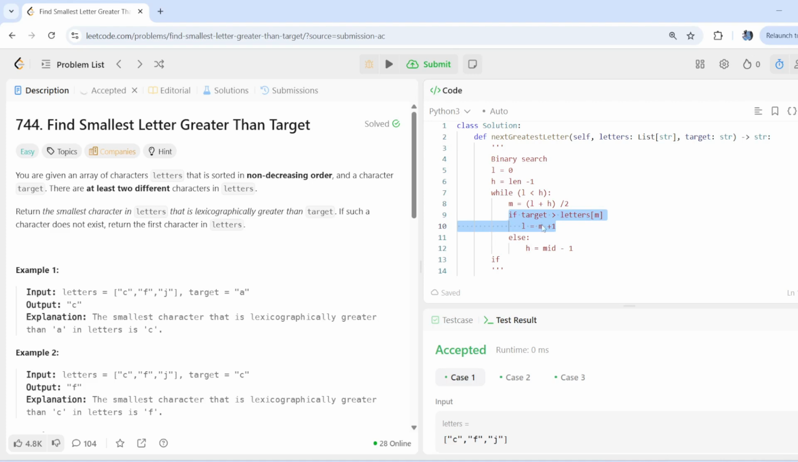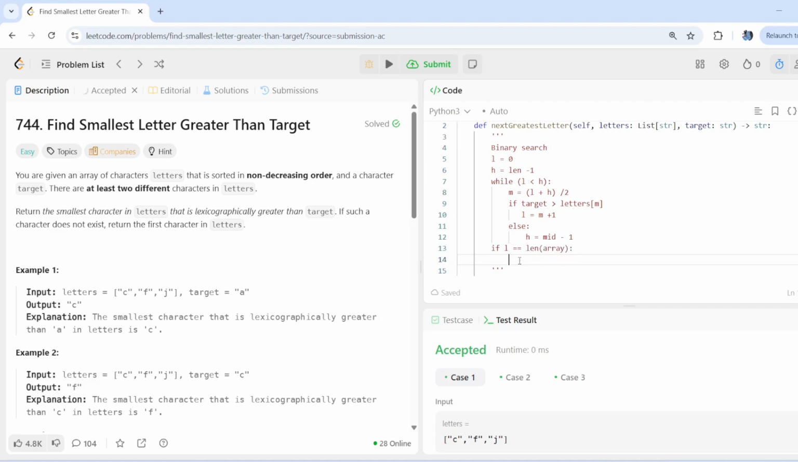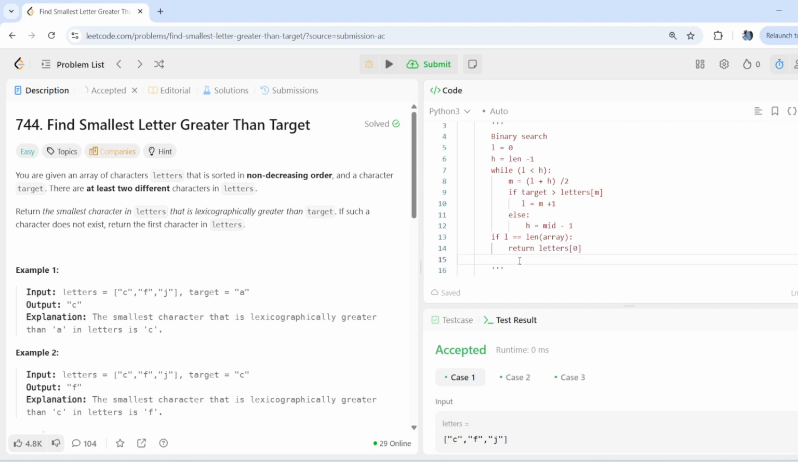So in the end, this condition will be satisfied almost every time, and you will check whether this left value is equal to the length of your array. It means you never found your letter, and you will just return the first letter, so letters[0]. But if this condition was not satisfied, it means your left pointer, or your low pointer, actually has the target value. So you will return letters[L].